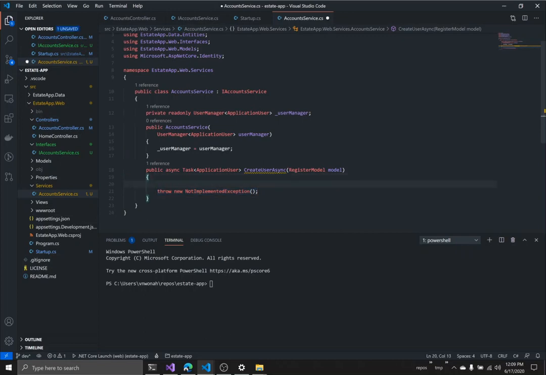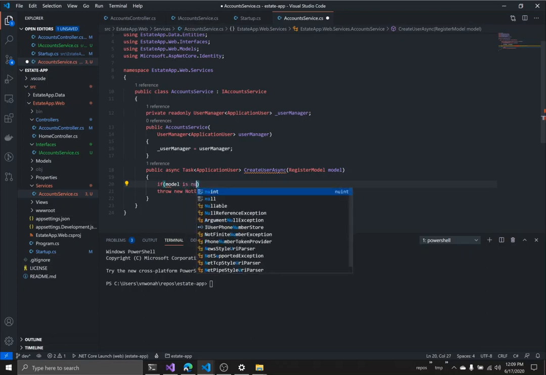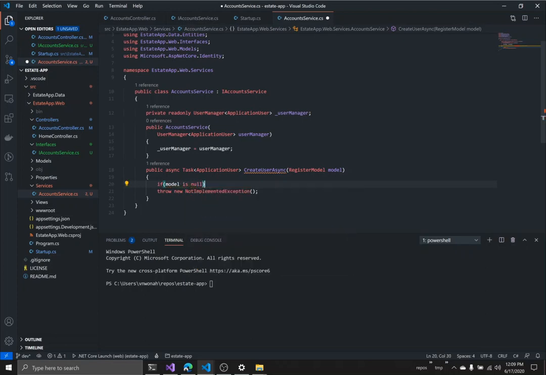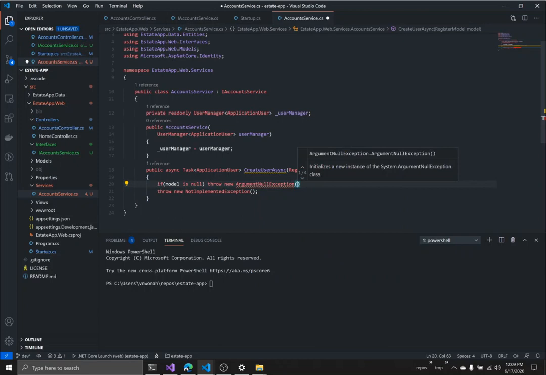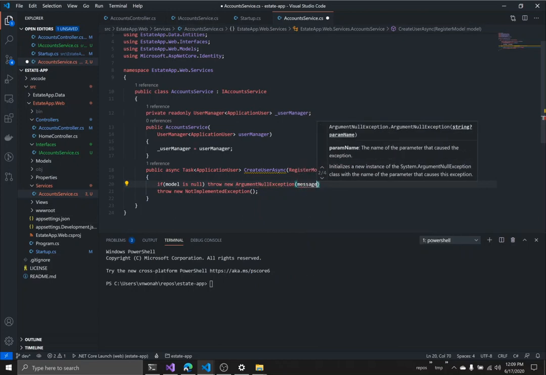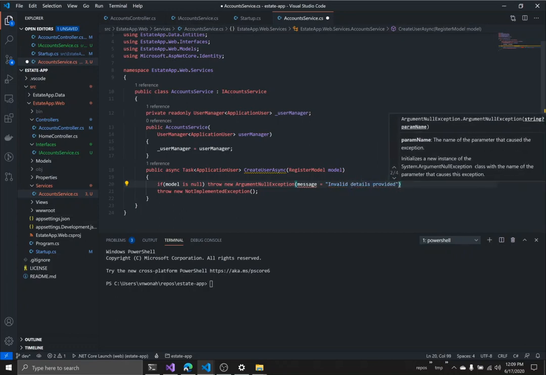First thing I want to do is I'll check that what is coming in is not null. If model is null, I'm going to throw an exception. I'm simply going to say throw new ArgumentNullException. So I'm saying here something is wrong, and then I'm going to say message. So the message I want to be displayed on the screen is that invalid details provided.